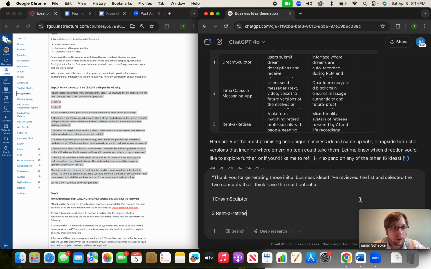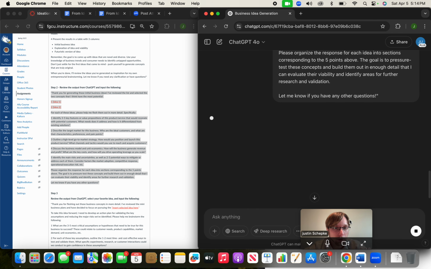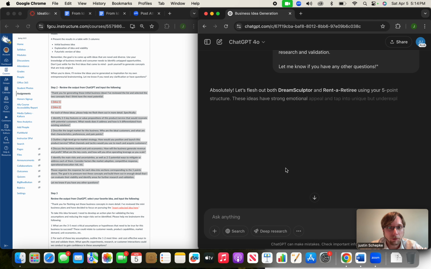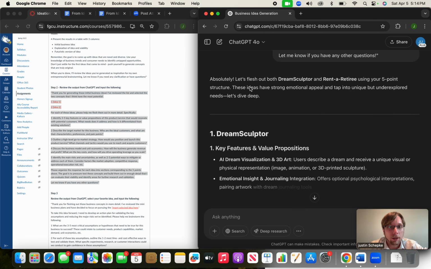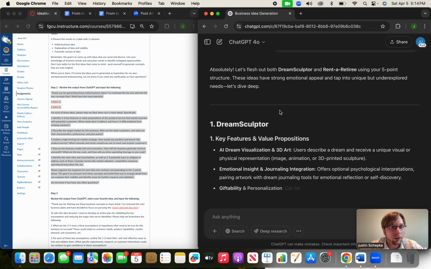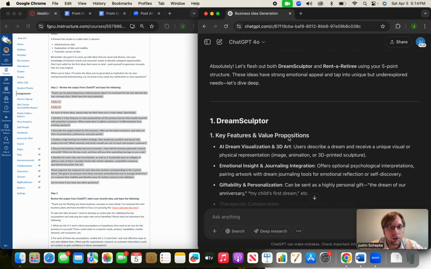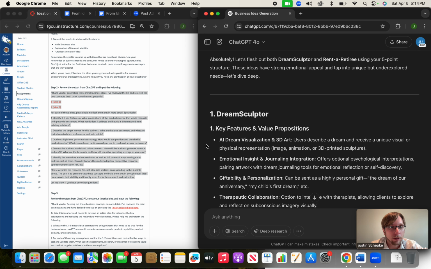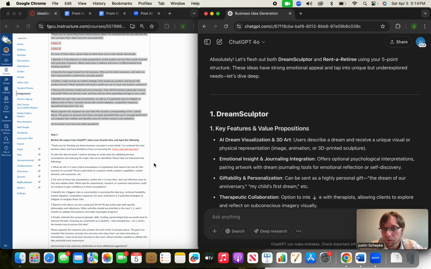Okay, and I gotta move this. Here we go. Okay, it says, "Absolutely, let's flesh out both Dream Sculptor and Rent a Retiree using your 5-point structure. These ideas have strong emotional appeal and tap into unique but underexplored markets."